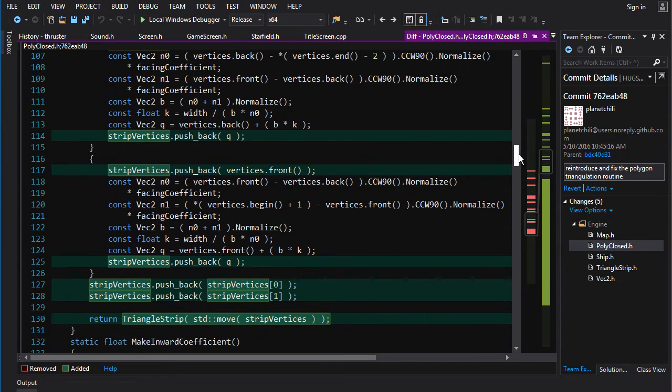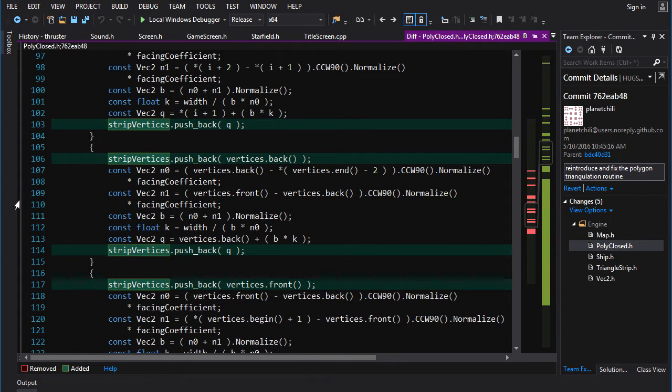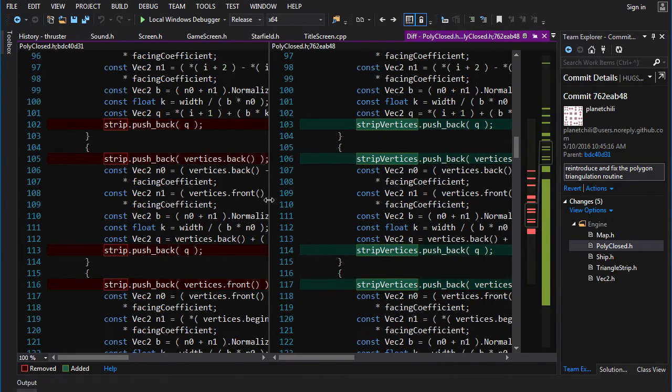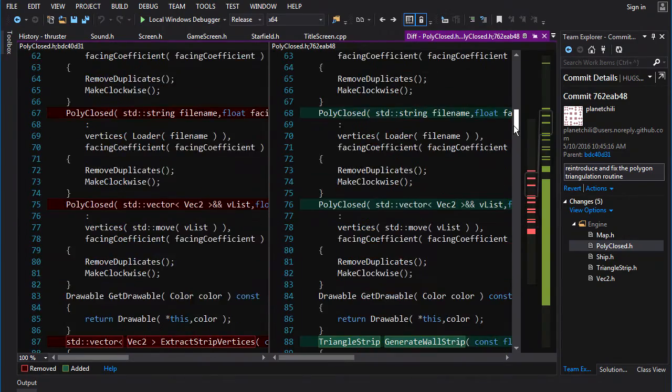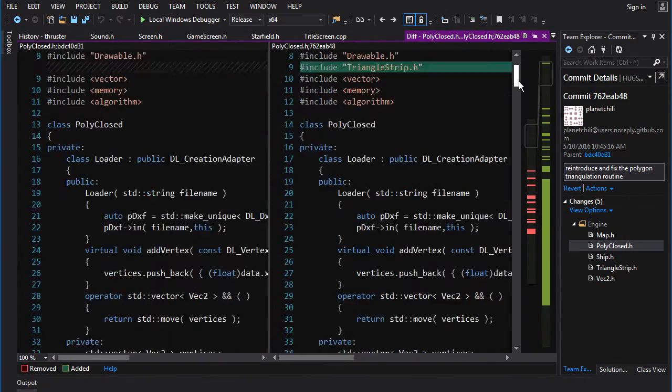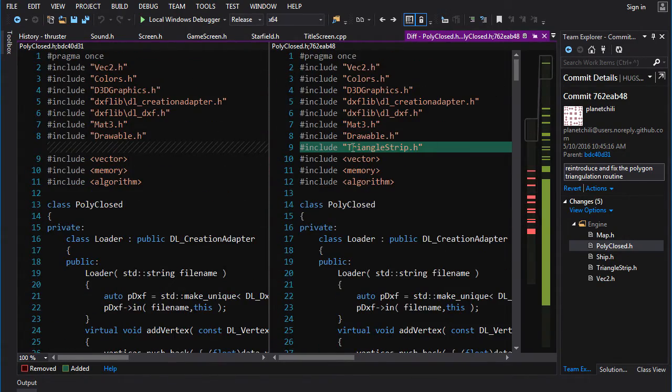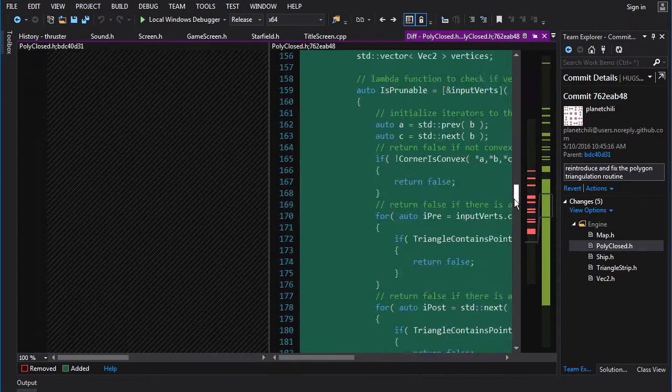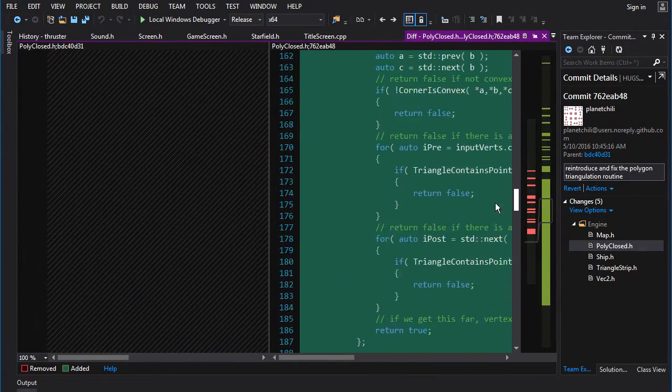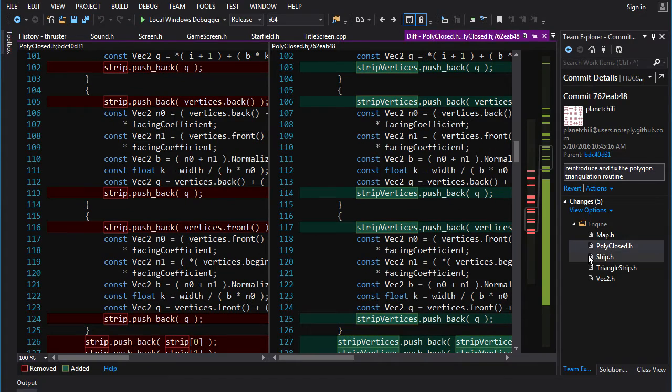Just maybe some renaming here. I don't know. I should probably just pull this open. I could tell what it is. Yeah, I just kind of renamed some stuff here, and add triangle strip into here because it's needed now. And that's about it. That's all you need there.